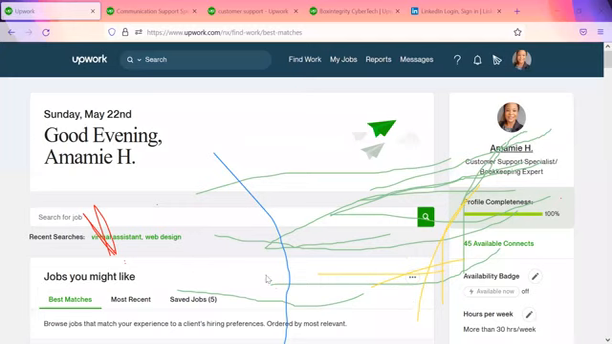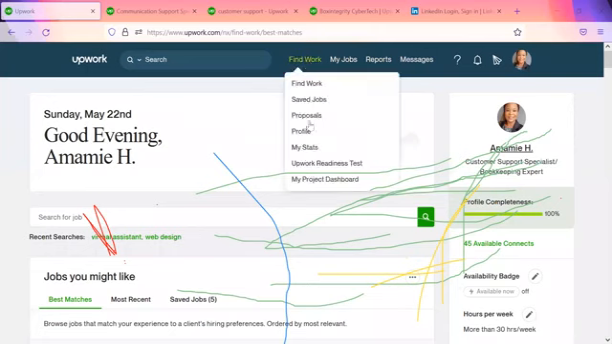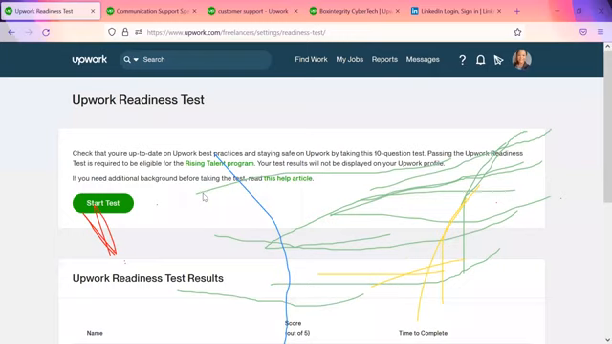If somebody should look at my screen, please. I want to be able to show this. It's open. We are seeing the screen. There's what they call the Upwork readiness test. If you click here now, this is what will appear. Hello, are you there? I'm here. This is what will appear.